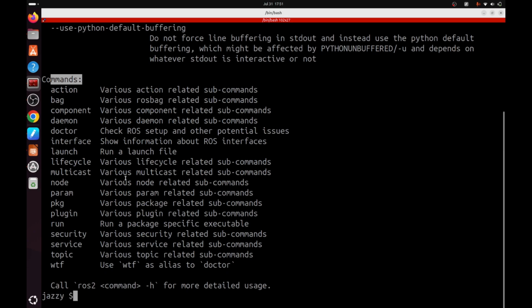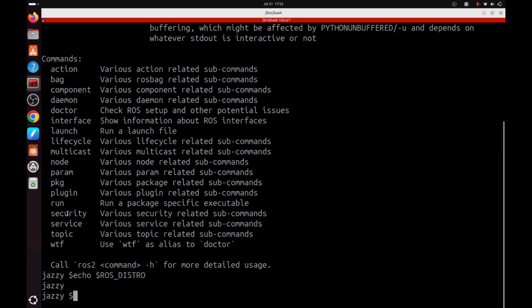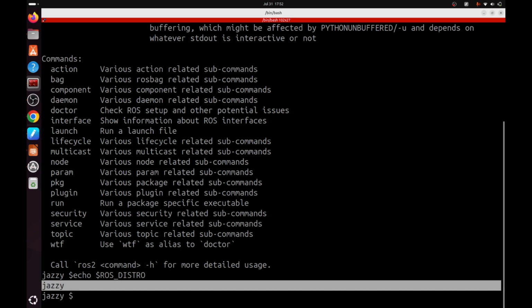So that means we sourced ROS2 to the terminal correctly, and we can also check the active distribution. Of course we know it is Jazzy, but this is the command we use to check which ROS distro is currently active in a particular terminal. The command is echo $ROS_DISTRO. Distro is a shortcut for distribution. You can see the output is Jazzy, which confirms that the current terminal is using ROS2 Jazzy.